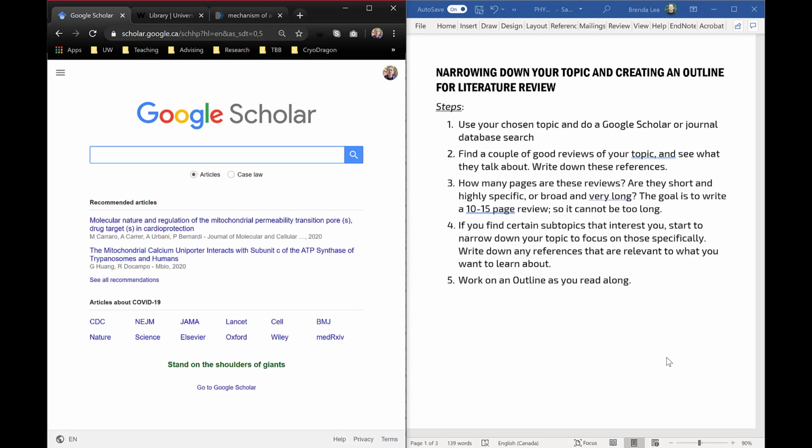So that involves finding a couple of good reviews on your topic first, and just to see what they talk about. And write down these references as you go along. Next, you want to take a look at how many pages these reviews are. Are they short? Are they highly specific? Or are they broad and very long?